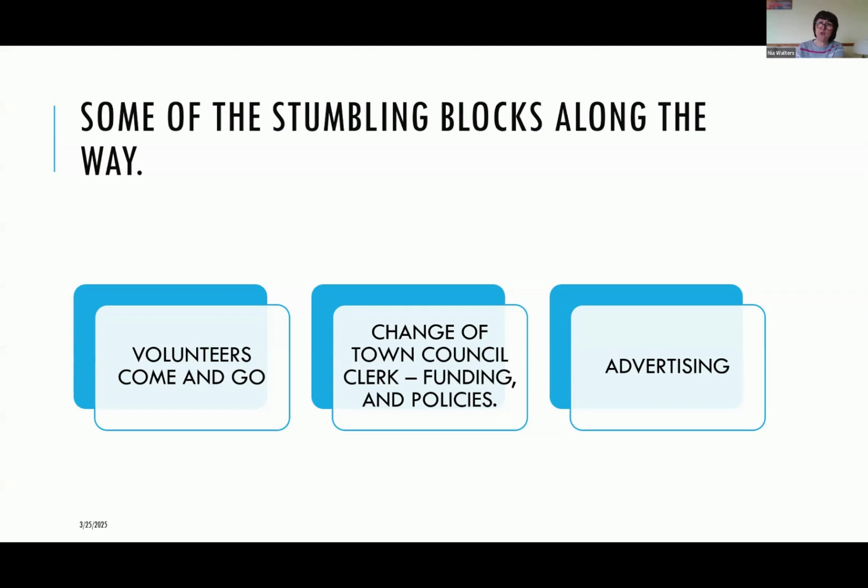But that's going to be a huge bonus to us, because the role of the town clerk for us is so important. One, it's about following through on funding. It's also about managing the policies, and it'll help us with managing volunteers when we start recruiting more volunteers. So that's been a bit of a stumbling block, but we can see the light at the end of the tunnel on that one.